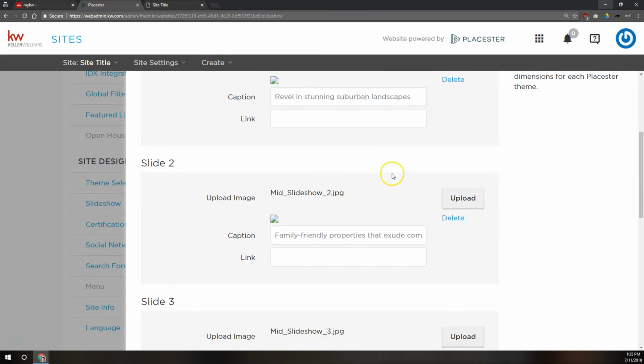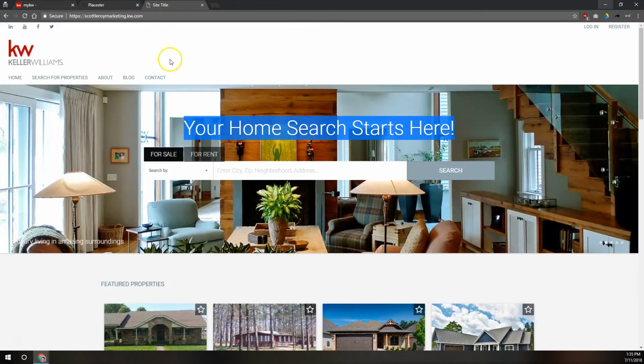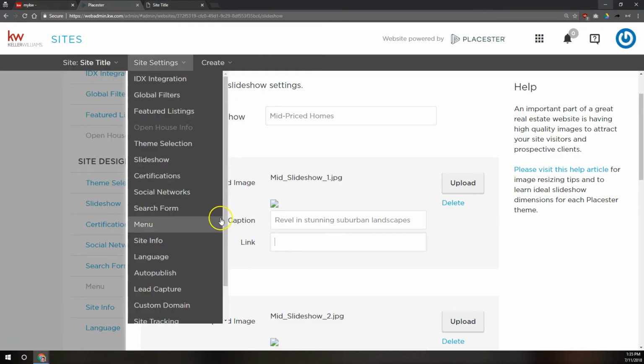Where was I? You can also, on each image, apply a link. So I'm going to show you how to do that in just a little bit, but what you would do here is if someone were to click on this image, it would take them to whatever page that you had put in this link right here.